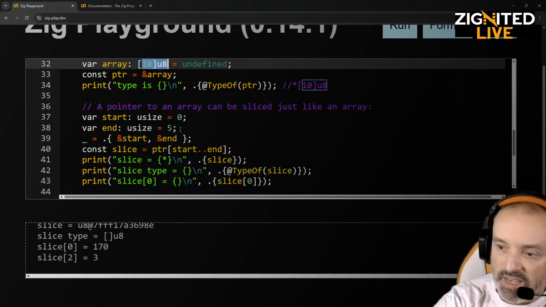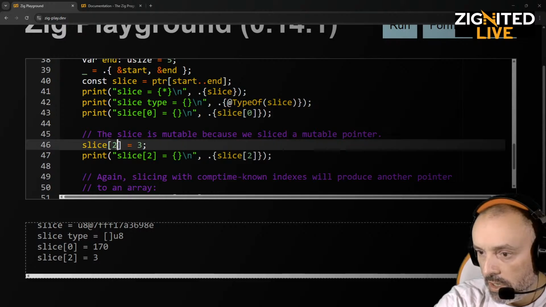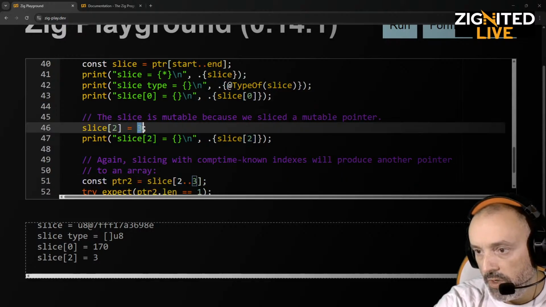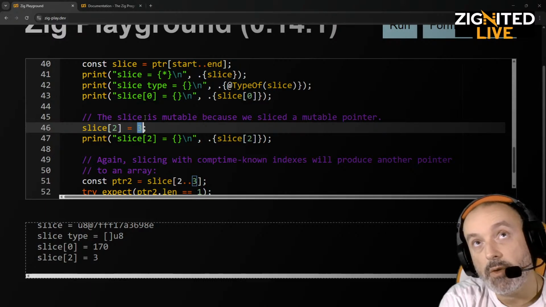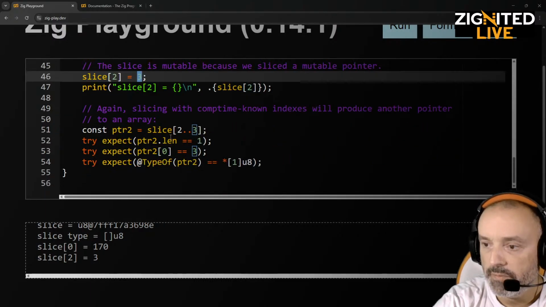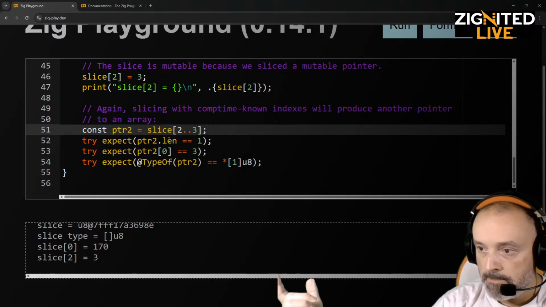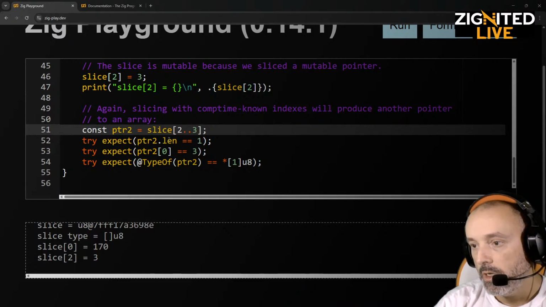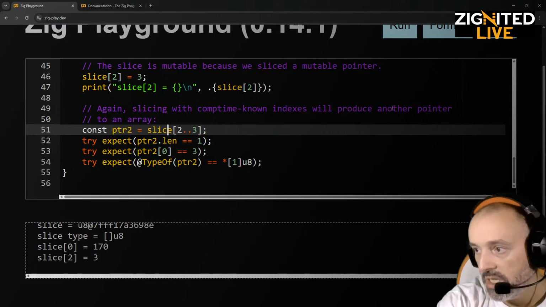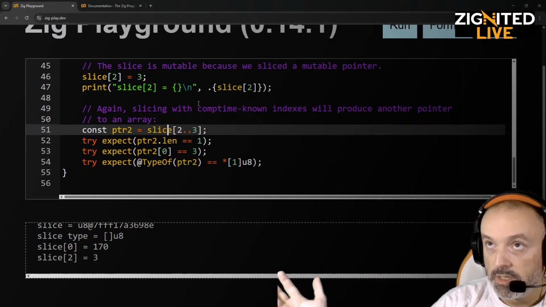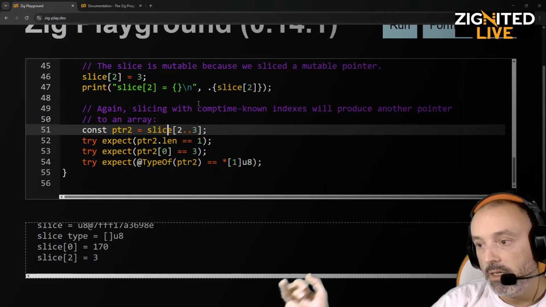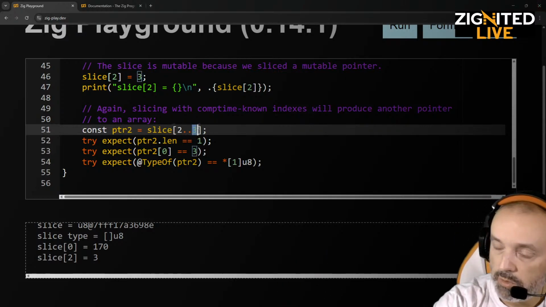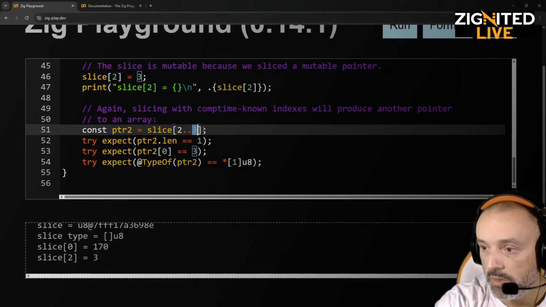And when we sliced, it was 5. And then because we changed the third one, with index 2, to 3, you're left with 170, 173, 170, 170. But then we slice again, we slice the slice. In this new slice, the new pointer is not going to be a pointer to a slice, it's going to be a pointer to an array because it's known at compile time. Out of these 5 elements, it starts from the third one and goes to the element with index 3, which is not inclusive, so it just takes the third element. So it's a slice that contains only one element, and it's this one.